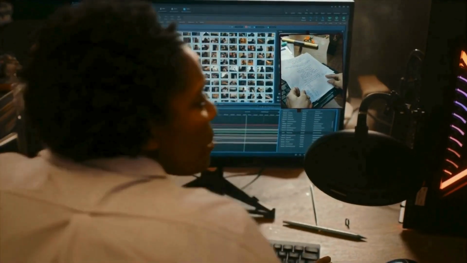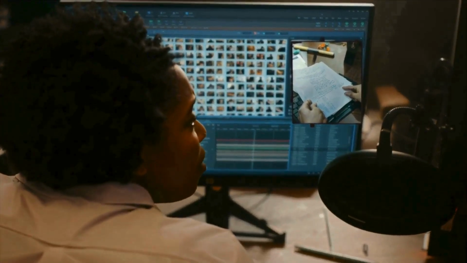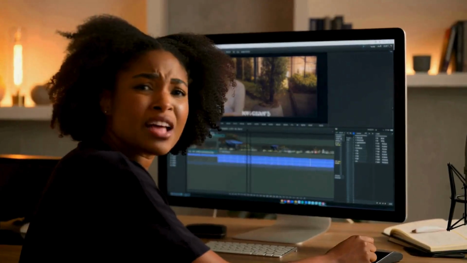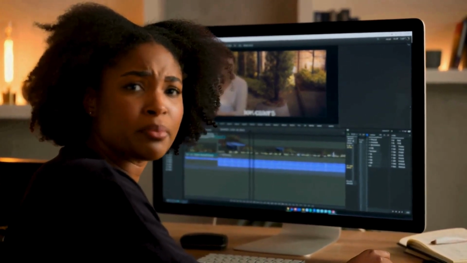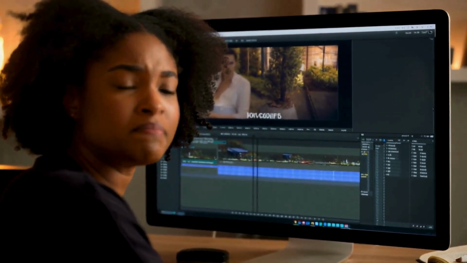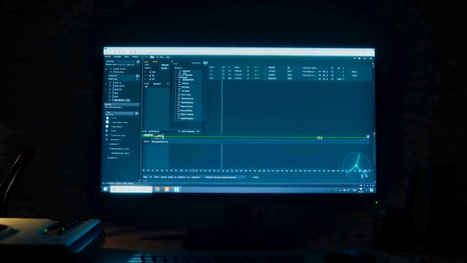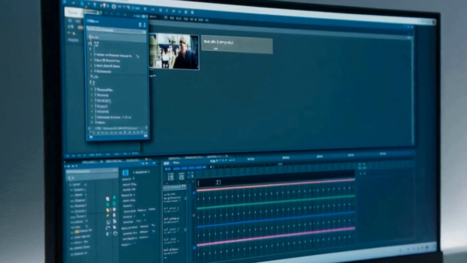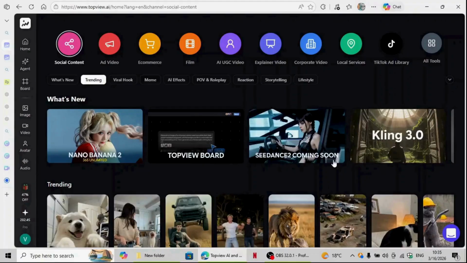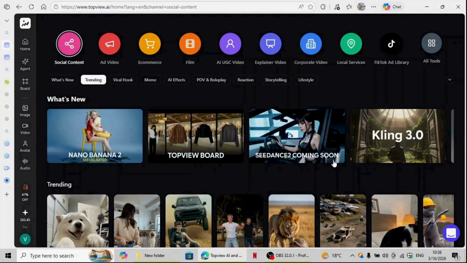If you ever tried making videos with AI before, you probably run into this problem. You generate a clip, then another clip, then another one, and suddenly the workflow becomes slow and messy. So today I'm testing Topview Agent V2, a tool that promises to create a long form AI video with multiple scenes in one workflow. So what is Topview Agent?